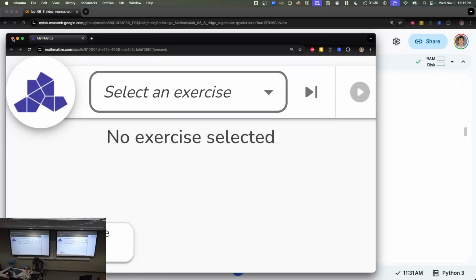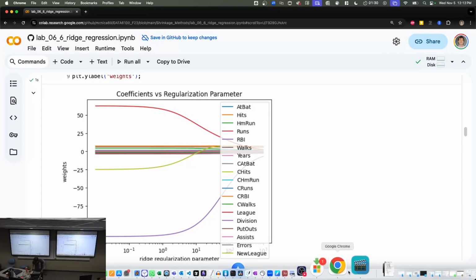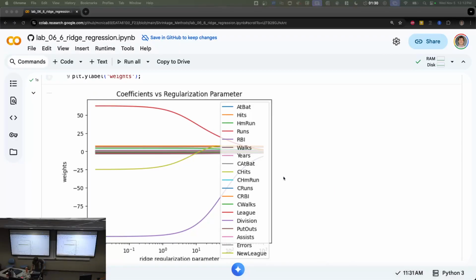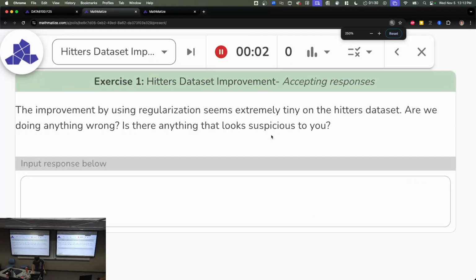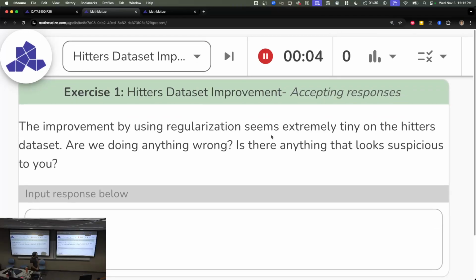This is the wrong one, okay. We want maybe this one. Mathematize. Yeah, hitters dataset improvement. Here we go. The improvement by using regularization seems extremely tiny on the hitters dataset. Are we doing anything wrong? Is there anything that looks suspicious to you?